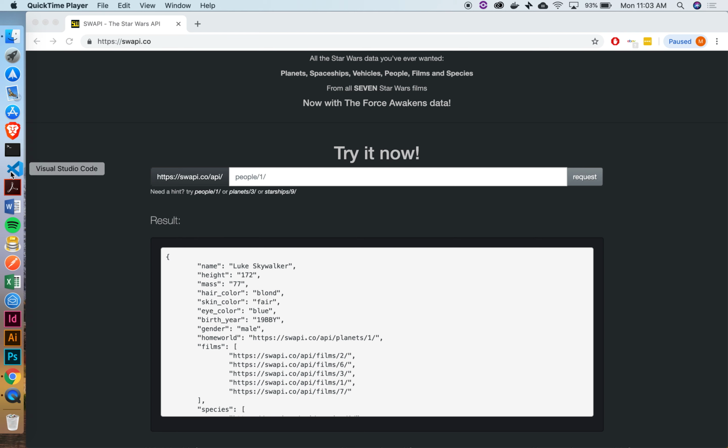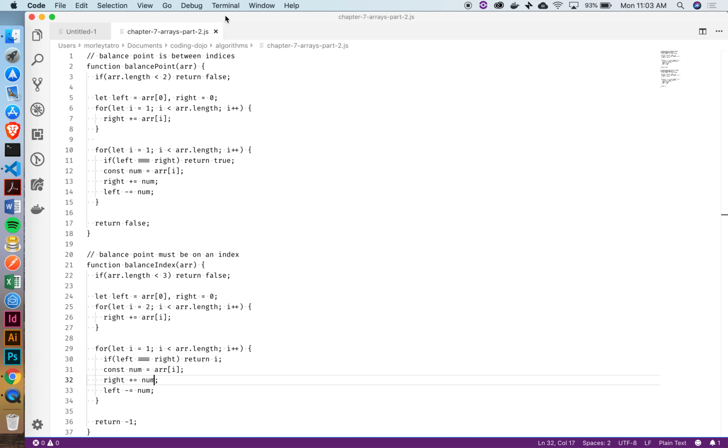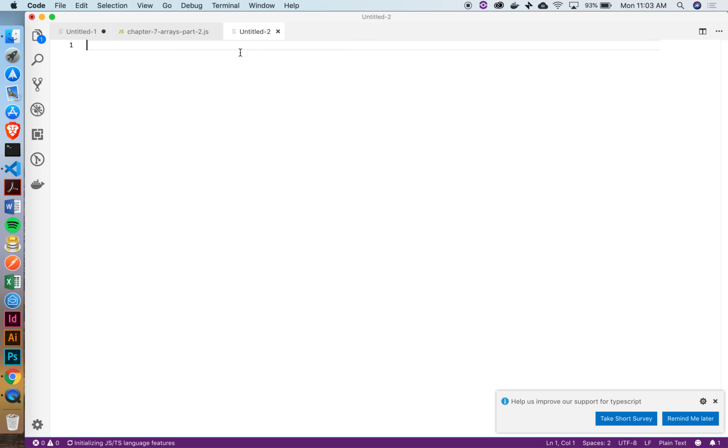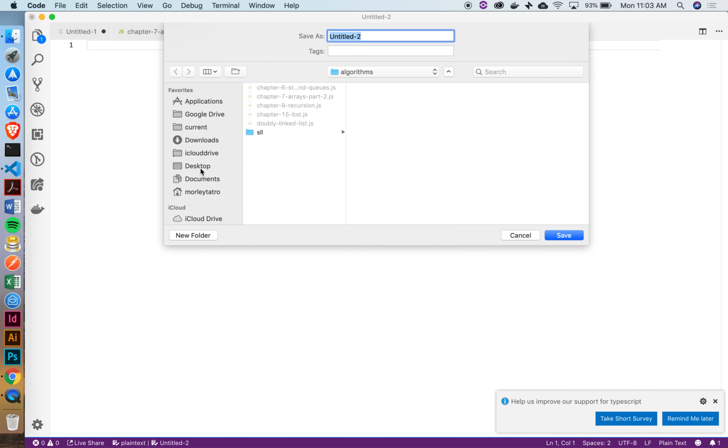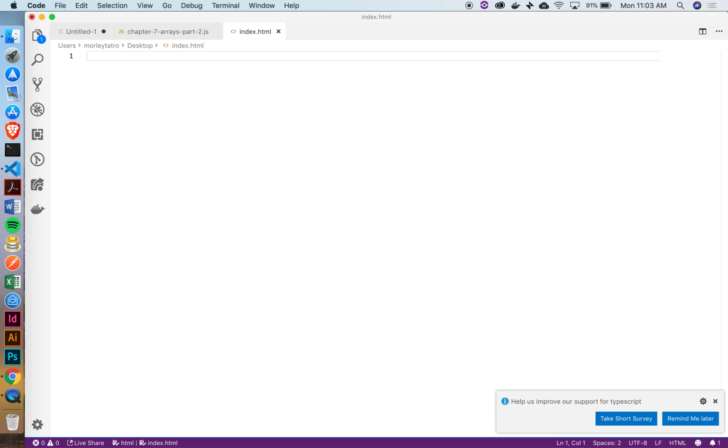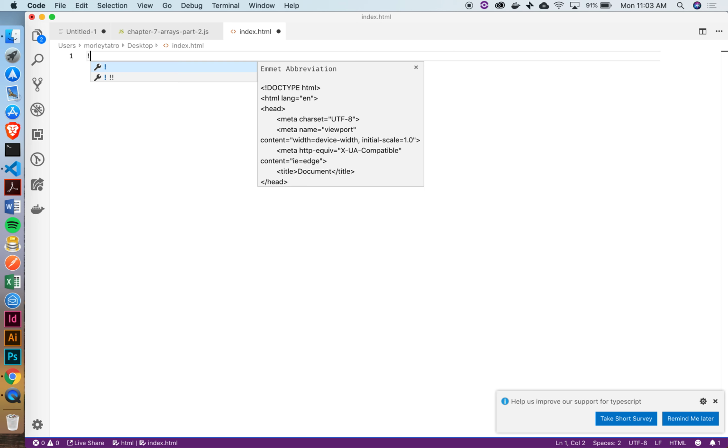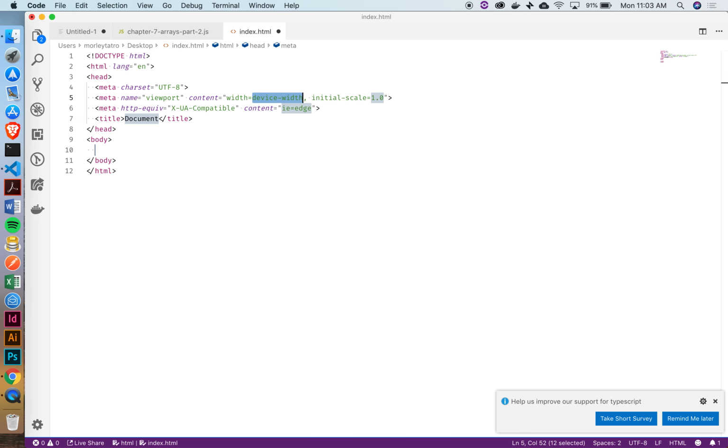All right, so I'm going to open up VS Code, and we'll just create a new file. Save that on the desktop. We'll just call it index.html, and very quickly throw in some boilerplate there.